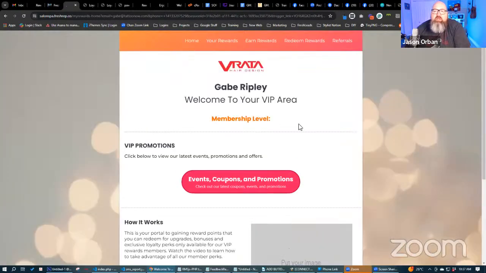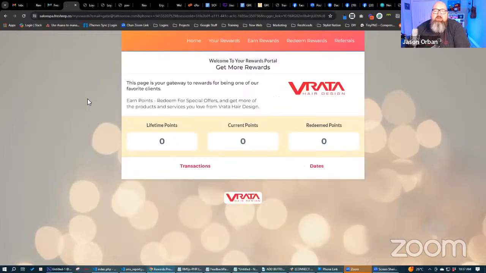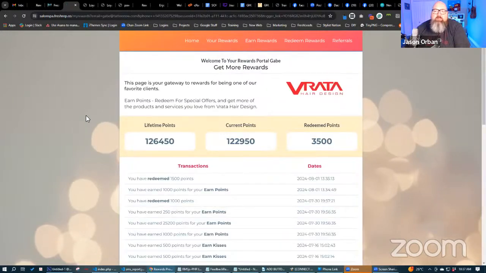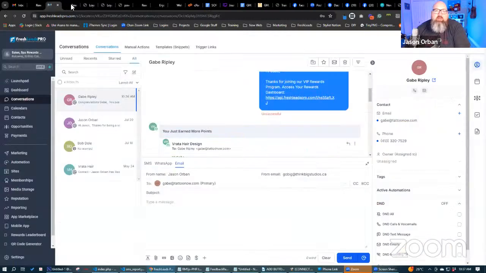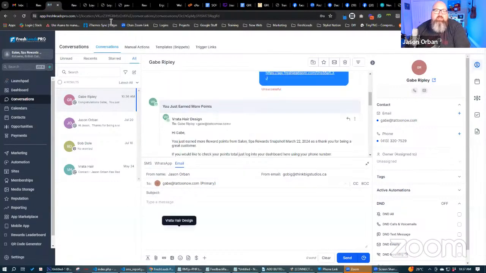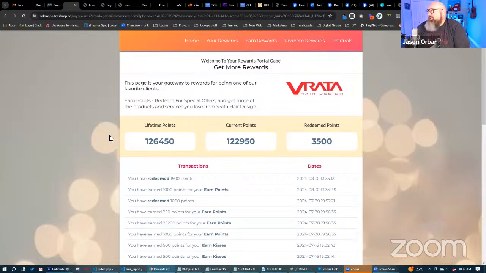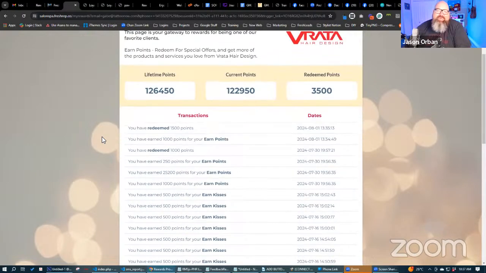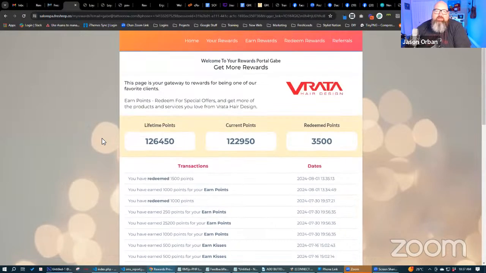Inside here, it's going to show us this. You can customize this dashboard to be whatever you want. We can check your rewards here. I wonder how many emails Gabe has actually received from earning points from me testing the system with his name in there. Probably a number, because I've sent him a couple emails. Anyway, so we've got lifetime points, current points, and redeemed points.